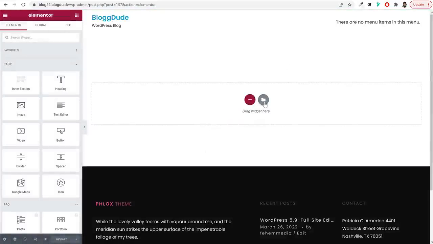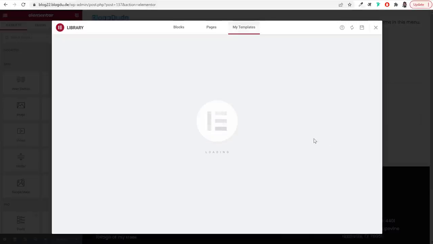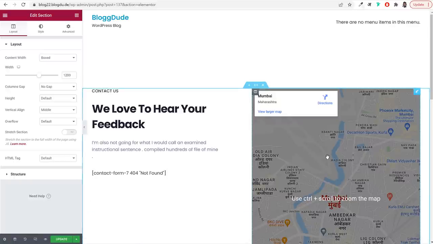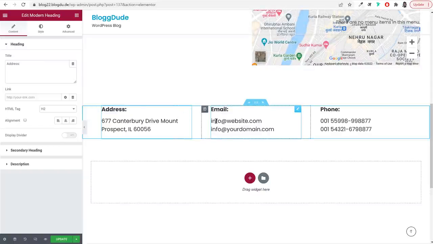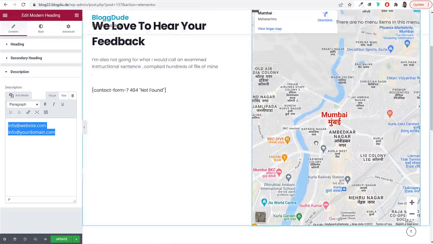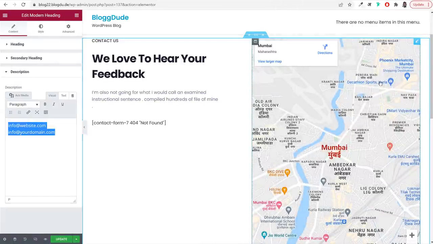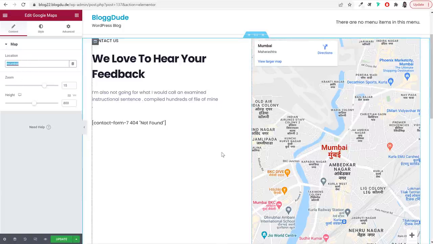Now similarly, click on add template, go to my templates and this time select Vlogs blog contact page, import this one. And now you should see your contact page. If you want to change any content, like your email address or phone number, simply click on that and change the description, email addresses and so on. If you want to change your map location, click on this pencil button. By default it is displaying Mumbai. If you want to display some other location, you can just type in that location. It will display this location for you.